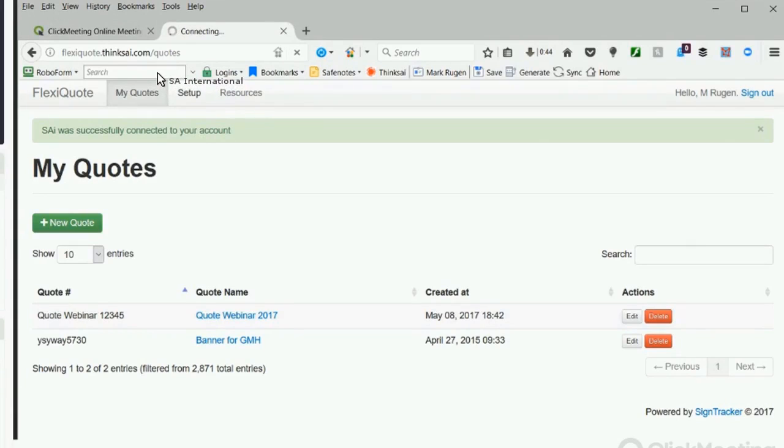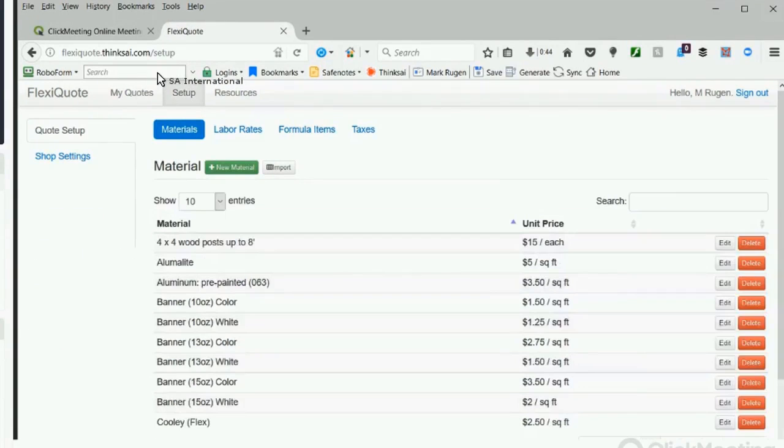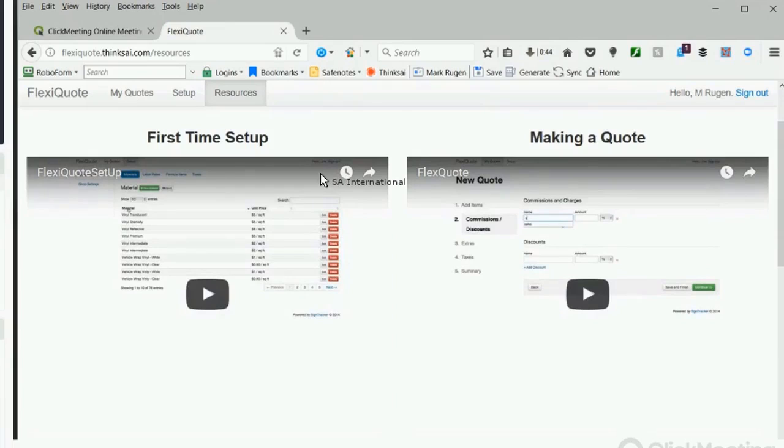When you click on Setup at the top, there's also a way to, again, include your own labor rates, your own formulas, your own materials, and so forth. It's actually got quite a bit in here for you already done, but again, since we're all kind of a little different in some competitive areas and some not, you can actually change these at will if you want to. And I want to show one more thing while I'm here. It says Resources. There's an online tutorial to help you get started with this. So there's a couple of videos that will show you how to set up your quoting system and then show you how to use it.